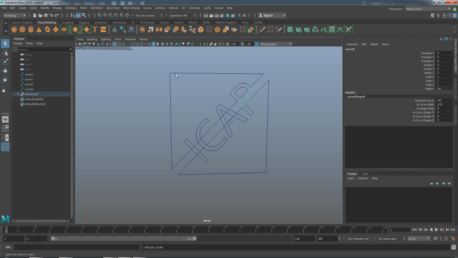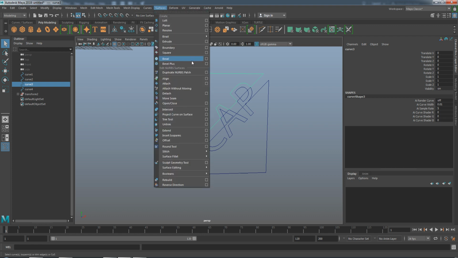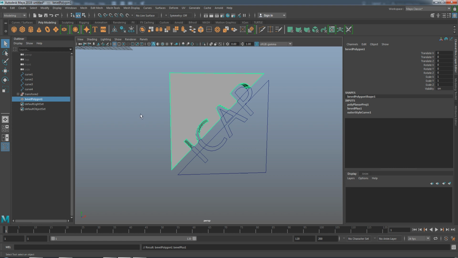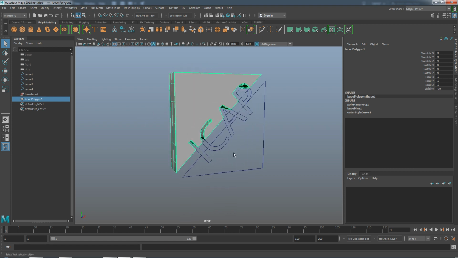Alright, let's go ahead and select this piece now. Let's go to our surfaces tab again, and let's go to Bevel Plus. Don't click Bevel Plus, go ahead and click the square so you can set up some things. I'm just going to reset my settings, and I just want to make sure this right here is set to 5. There's all sorts of different types of bevels that you guys can play around with. I'm just going to keep it on straight out for right now, and I'm just going to click Bevel. You can see that gave me a 3D extrusion from that.